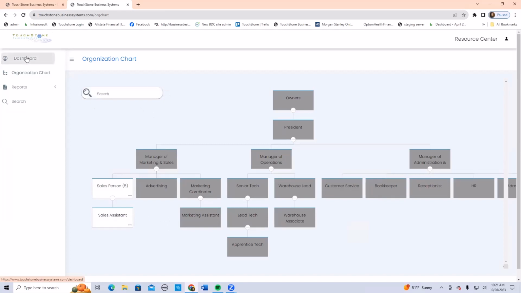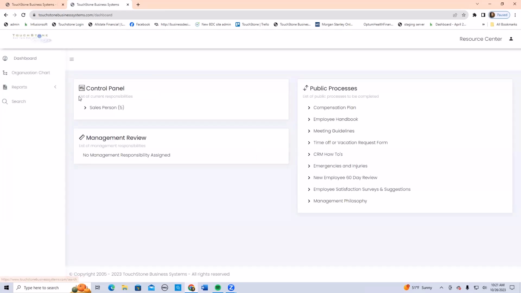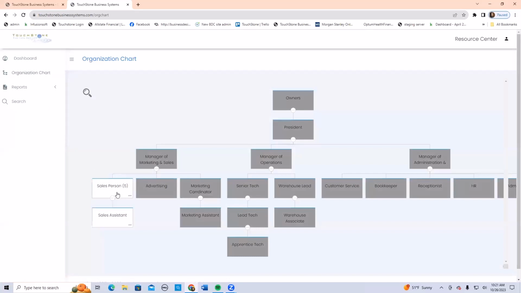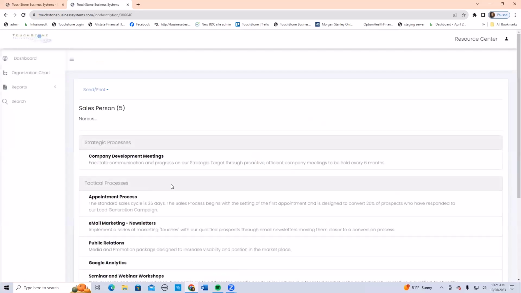So let's go back to the dashboard. So I also, because I've been given a control panel assignment, I also see my control panel here. And when I select it, I then see all of my processes. So let's go, I forgot one thing. Let's go back here to the org chart. If I select this role here, salesperson, you notice all the functionality up here is gone. All I can do is send or print this if I want to.